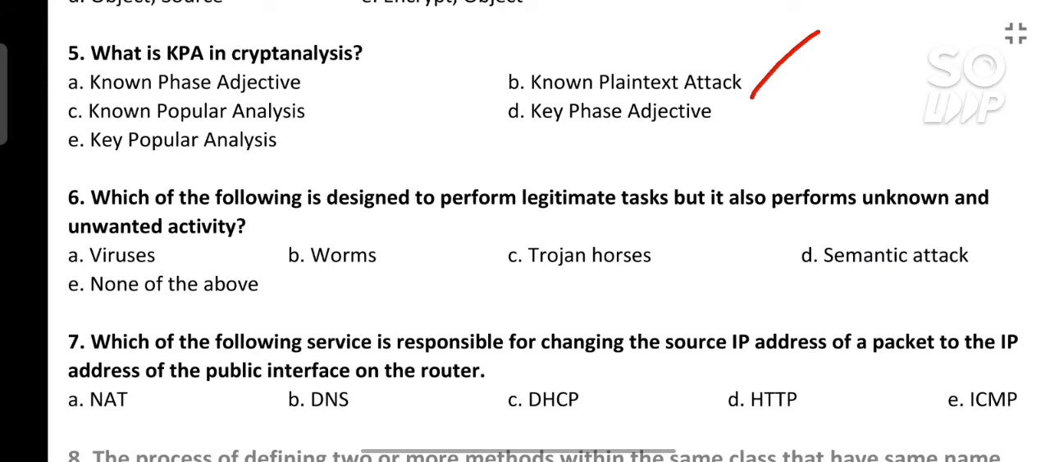Let's go to the next question. Which of the following is designed to perform a legitimate task but it also performs unknown and unwanted activity? So this is a Trojan horse. A Trojan horse is intended to perform some legitimate task, but in the background it performs some unwanted activity. What are worms? Worms are a kind of virus which replicate themselves until the memory is full. And what is a semantic attack? It is a kind of social engineering in which the reputation or credibility of the system is compromised.